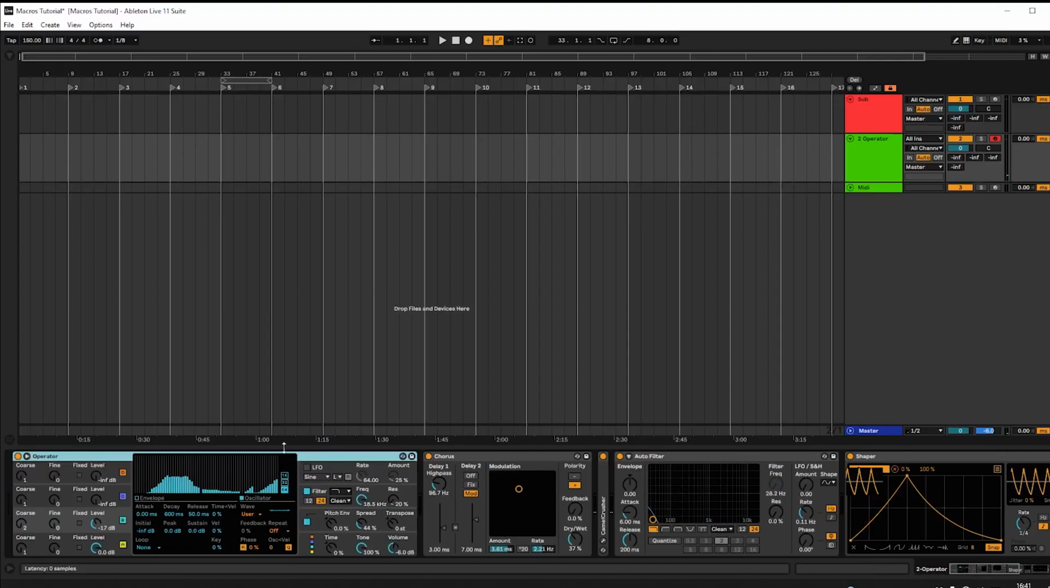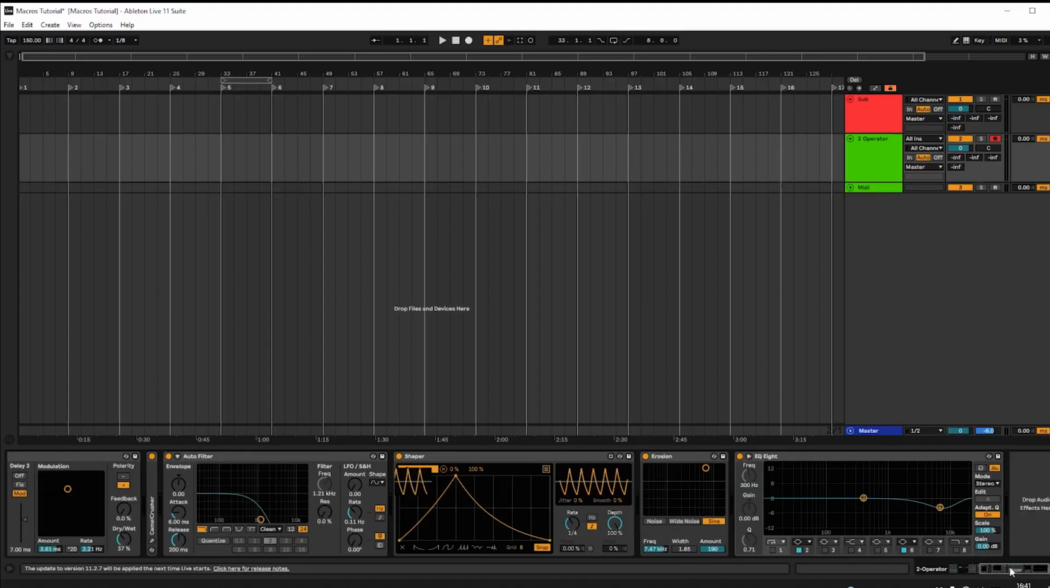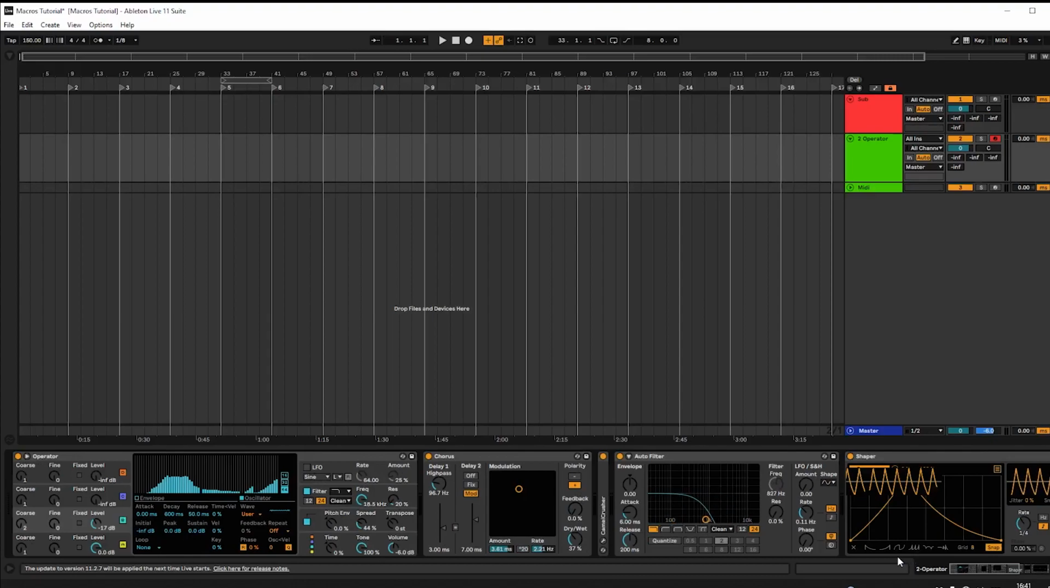Just to show you a little bit of what's going on in here, this is just an Operator patch that I created. It's just a sine wave being modulated by this other oscillator, and it has some post-processing to make it sound like a web.